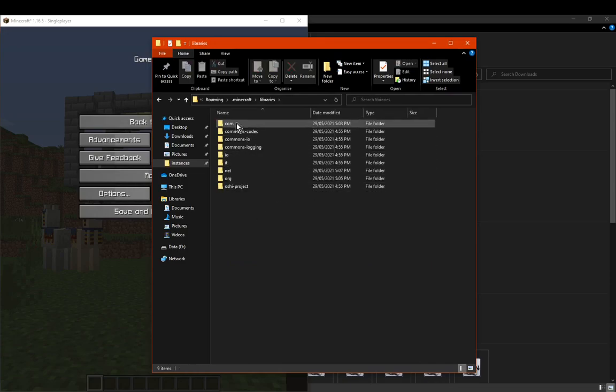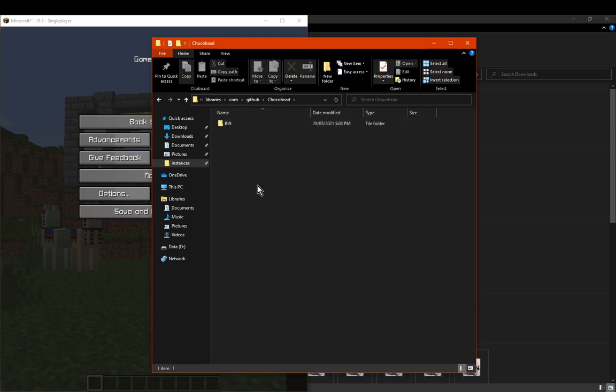Then you want to go to com. Then you're going to go to GitHub, Chocohead, and then Rift, and you'll see these here. So that'll be, I assume, the other one. So that might be the 113.2, either the other 113.2 or the 105. I'm not sure. But either way, if you see any of these either generate, then good to go.